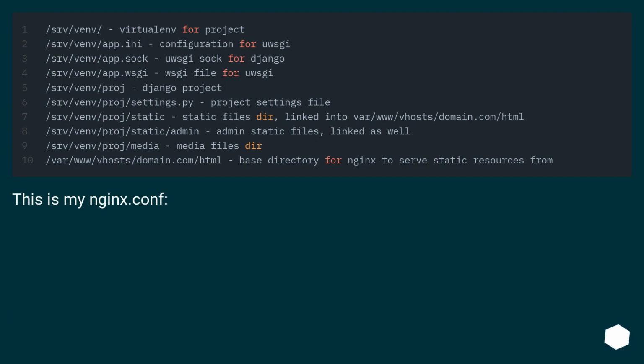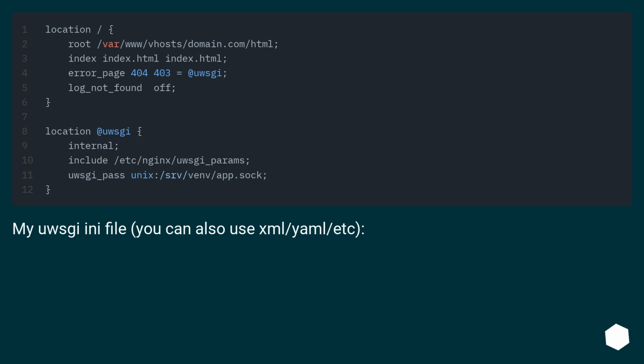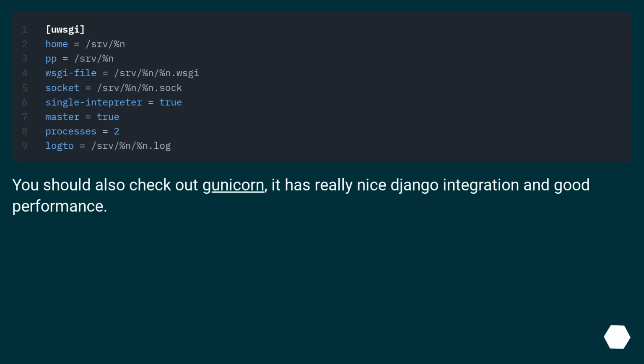This is my nginx.conf. My uwsgi ini file. You can also use xml/yaml/etc. You should also check out Unicorn. It has really nice Django integration and good performance.